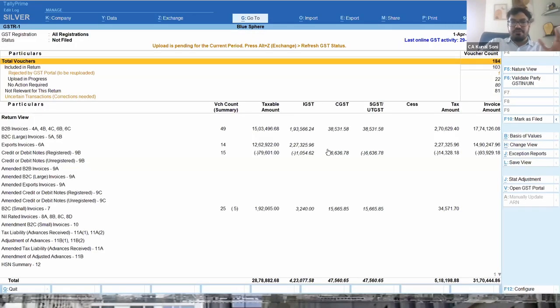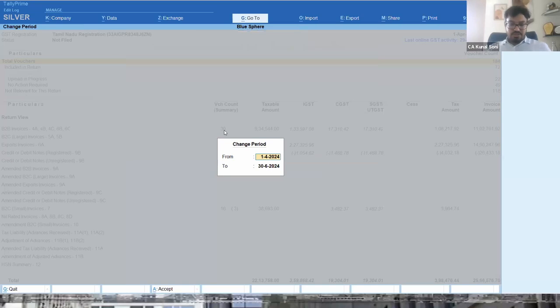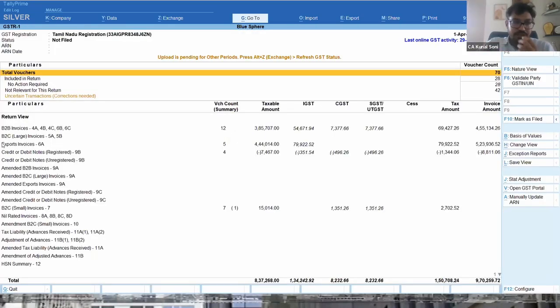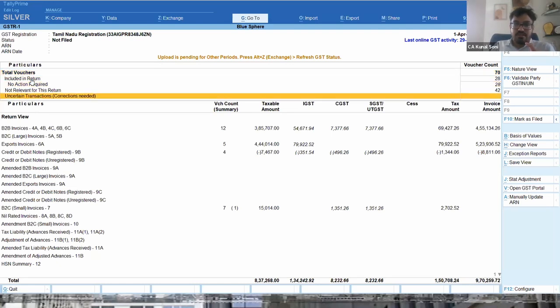Again, coming to GSTR1, once you have logged in, this is your existing GSTR1 for all the branches or sites, we can say. Now, let's say initially I want to just go with the Tamil Nadu registration and details for the month of April. What it shows is that currently, this is the registration, it has not been filed from 1st April to 30th April. These are included in the returns, no actions required. Currently, see, there are no uncertain transactions in this.